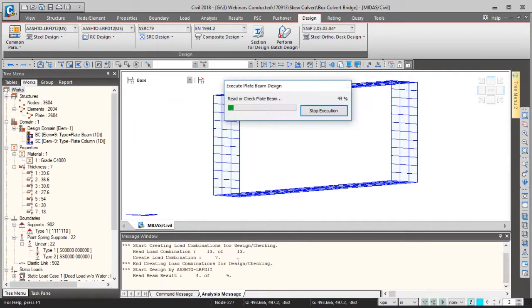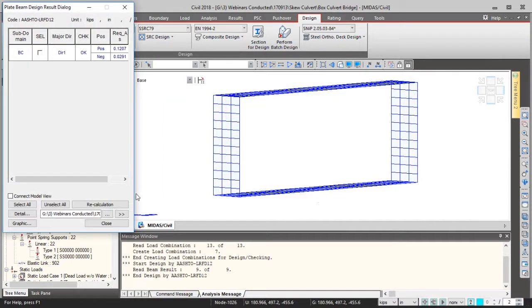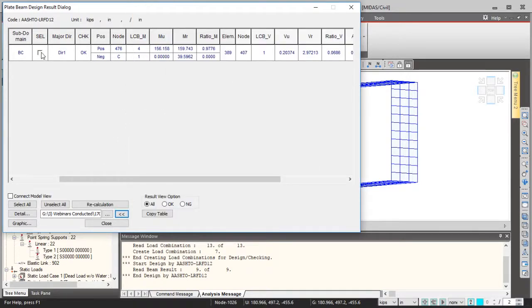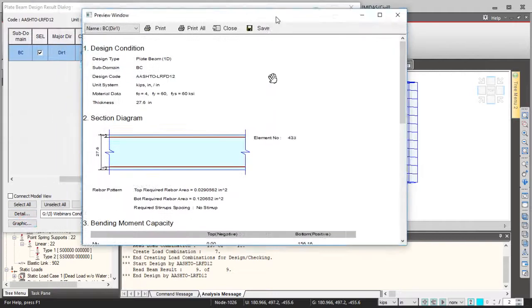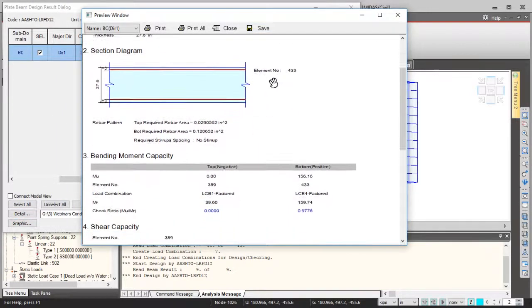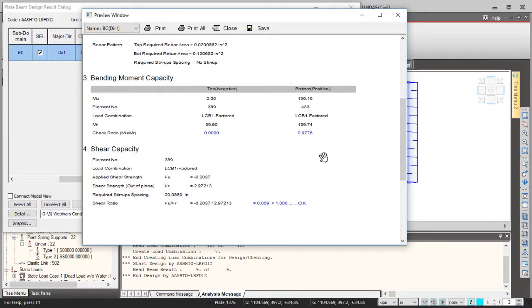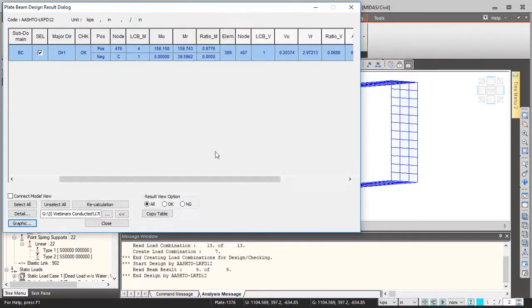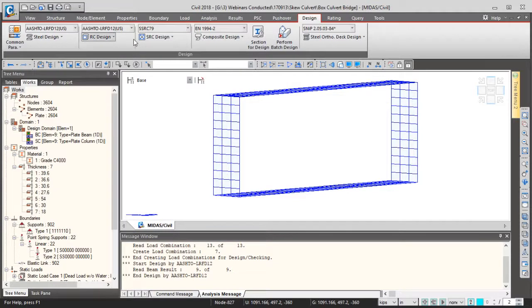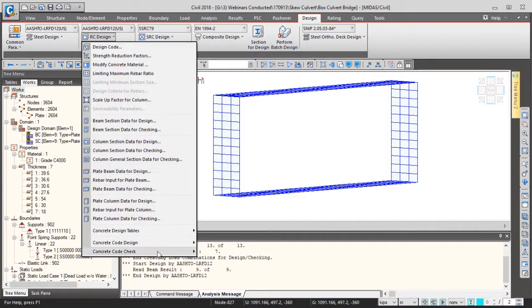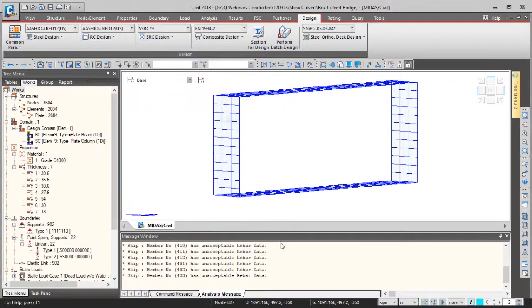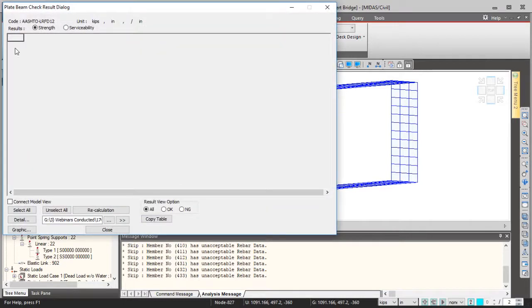So plate beam design. Like before, you'll be getting the table. You can check on that. Click on graphic for the graphic output. So since it's center, the positive reinforcement is being checked, and as you can see, it's close to 1. Sorry, design. And if you want to check it, you go to RC design, concrete code check, plate beam check. Oh, sorry, improper data input.